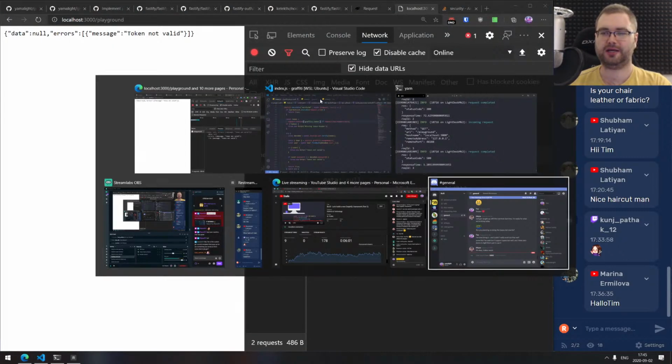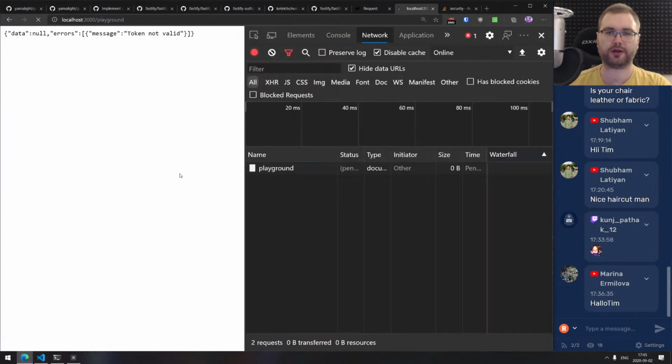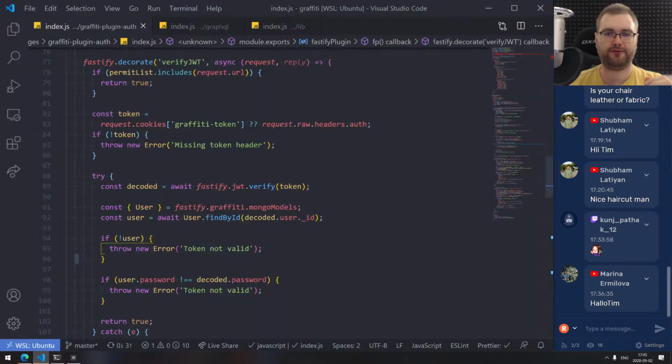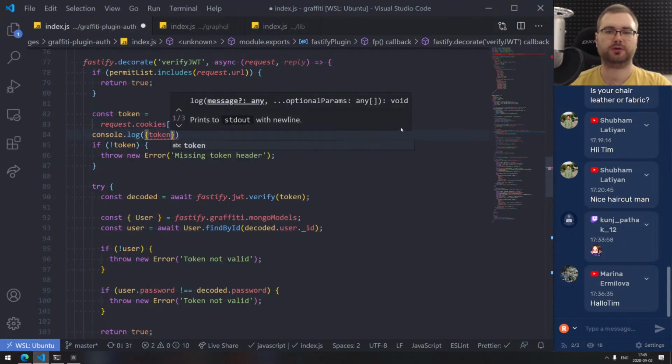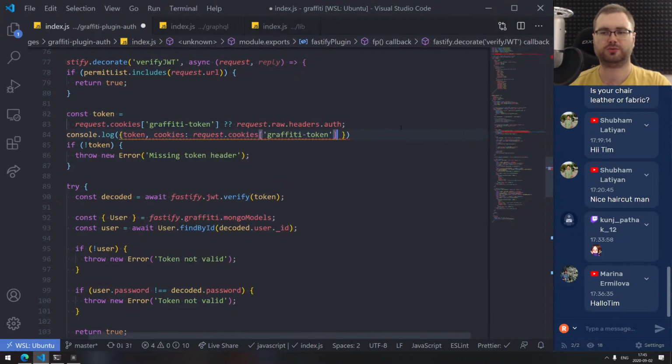Where is my... no, not that. This one. Okay. Missing token header. Right. Request cookies, graffiti token, or... Okay, console log token. Cookies. I just want to log this stuff and see what I am doing wrong.